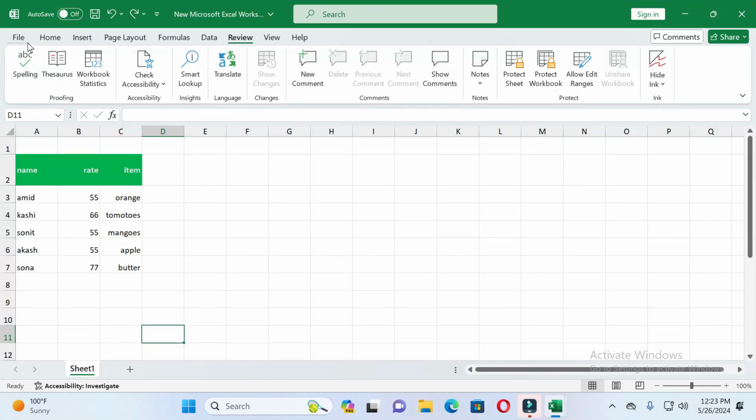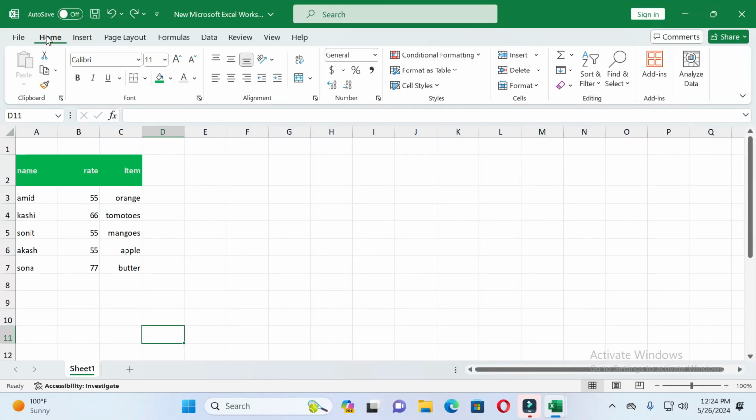Today in this video I will show you how you can protect or lock your sheet so that no one can edit or change your data. So without wasting time, let's start the video.